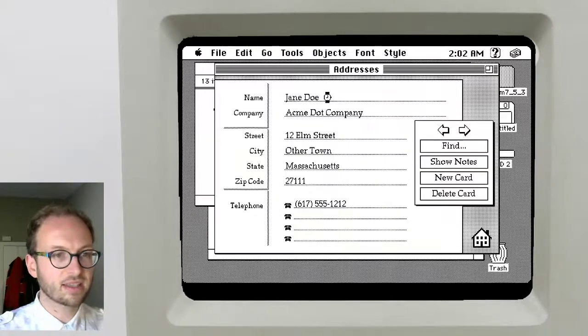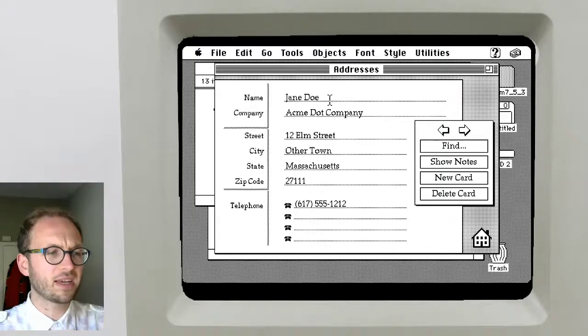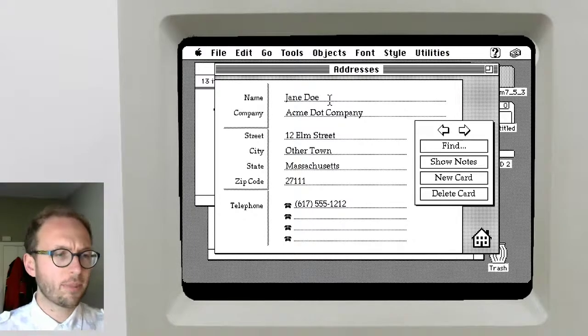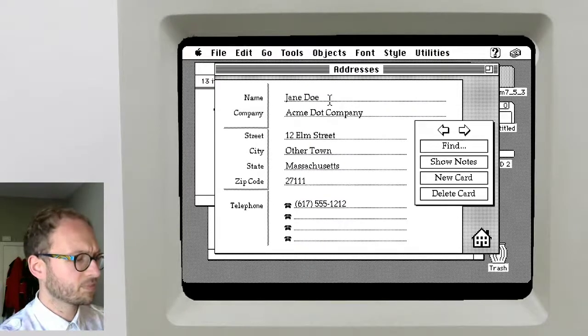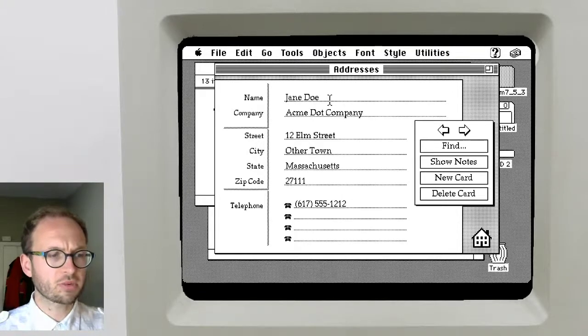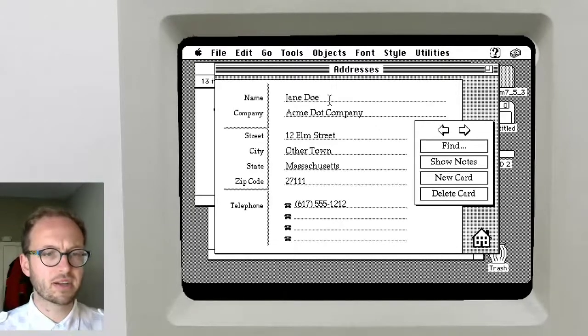HyperCard was this kind of weird, not fully a database, not fully a hypermedia authoring system. Apple really didn't know how to market it, so it became its own weird thing. This was around from the mid-80s to mid-90s. In the PowerPC era, I think Apple kind of just forgot about it and let it die on the vine, which was a real shame.